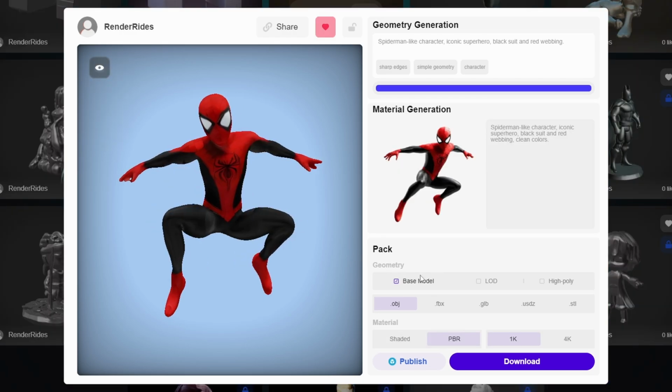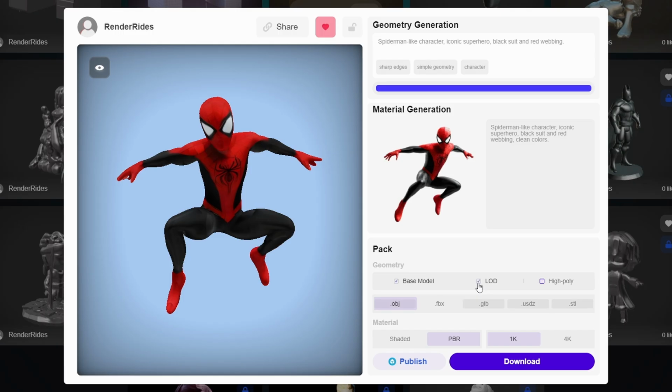Then in the pack section, you can choose if you want the base model without the mesh editor alterations or if you want the high poly model with the changes. You can also hit this LOD checkbox, which will generate LODs automatically for you, but then you can only download in the FBX format. For the material, I will go with PBR and 4K so that I can get all the texture maps in the highest quality and I can use to shade my character however I want in Blender later.